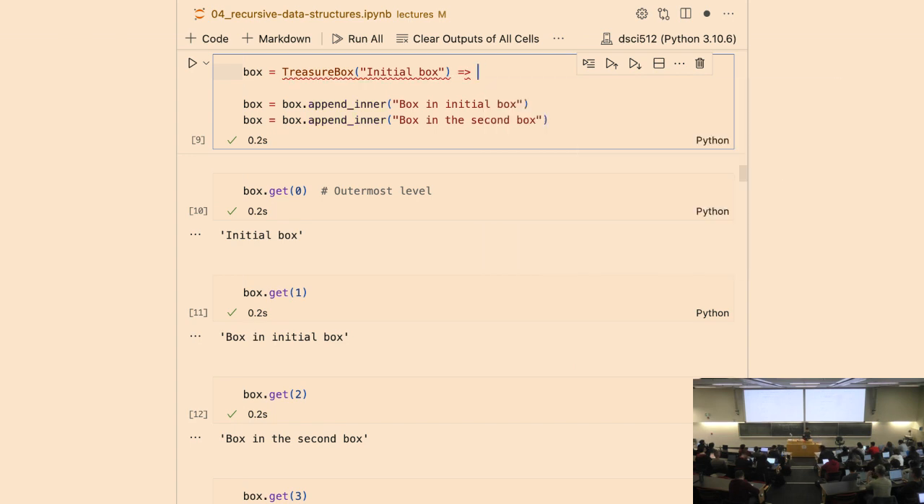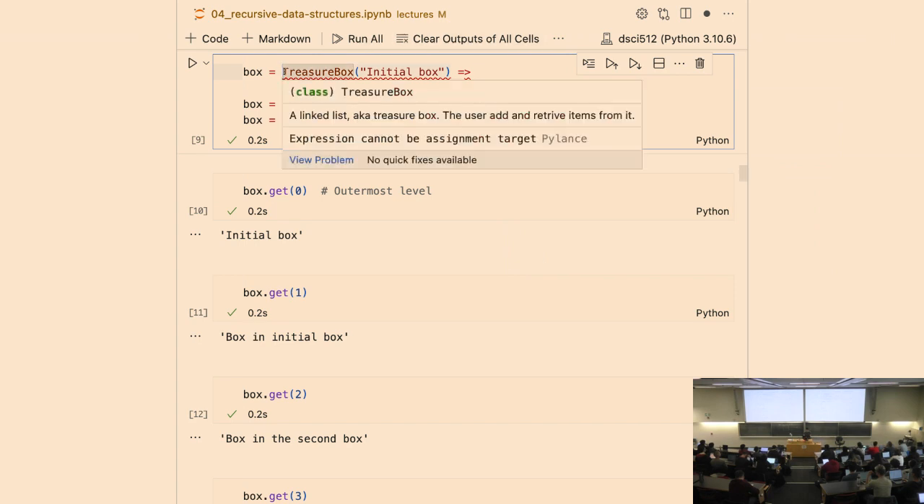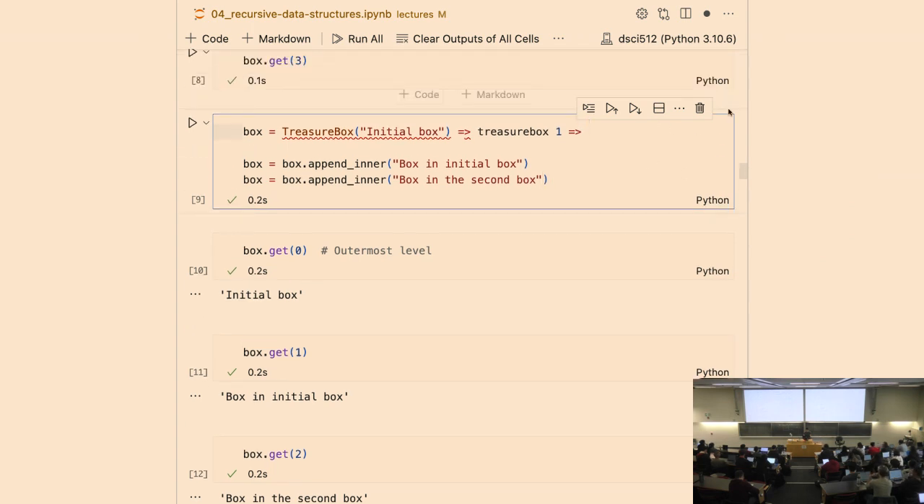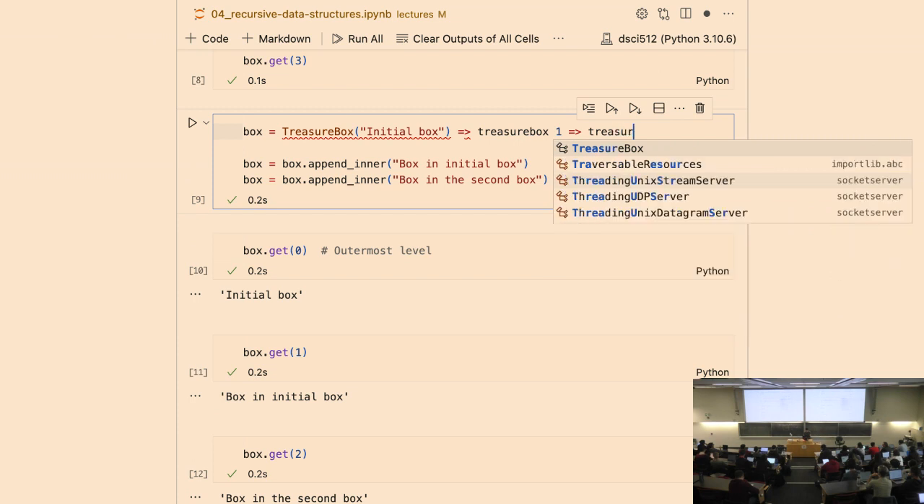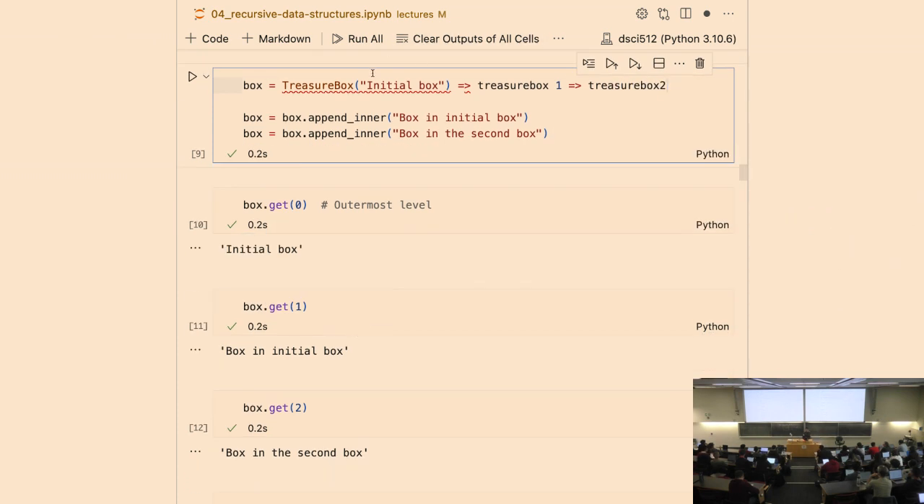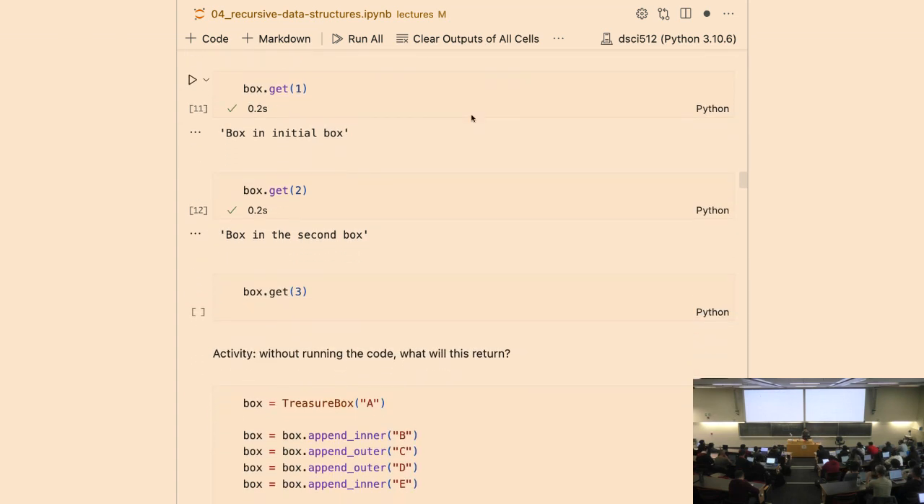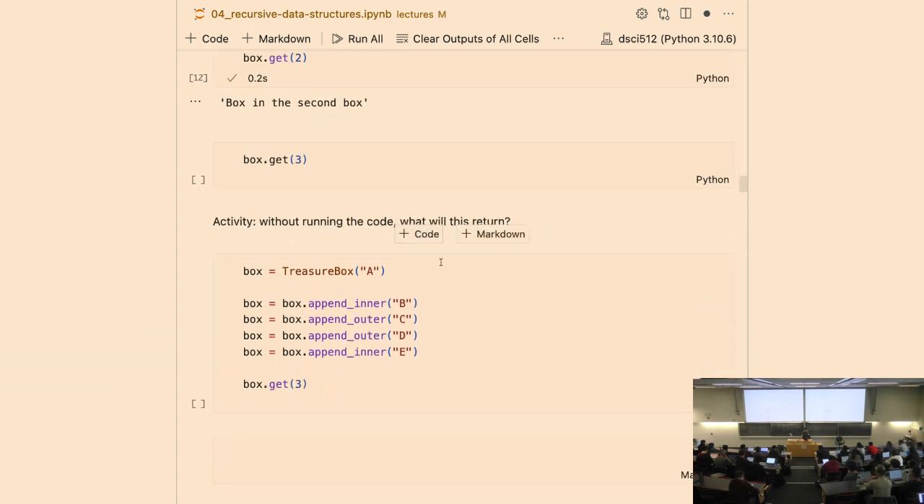So this is the 0 level, and that thing is this other treasure box. That's level 1, and then we have another level here. That's treasure box 2. So initial box, and then a box inside of the initial box, inside of the second box. All right. So now let's take a look at this exercise and think about it for a minute. Without running the code, what will this return?